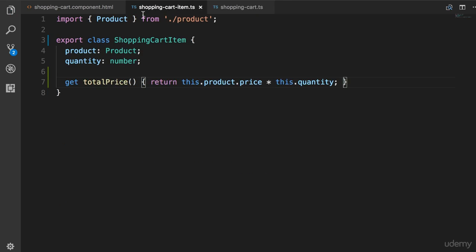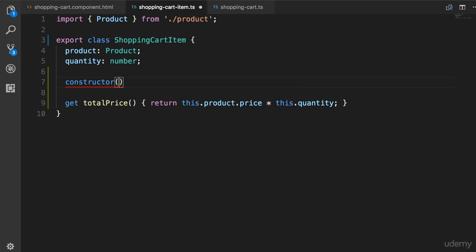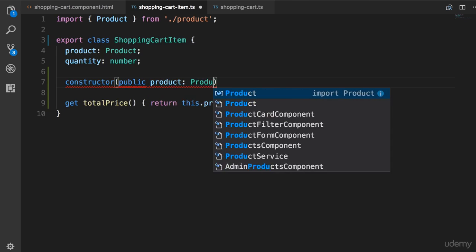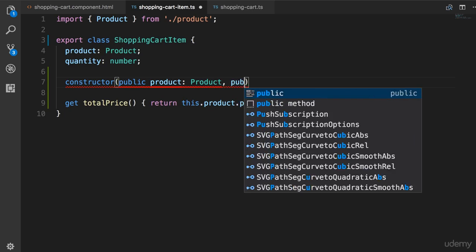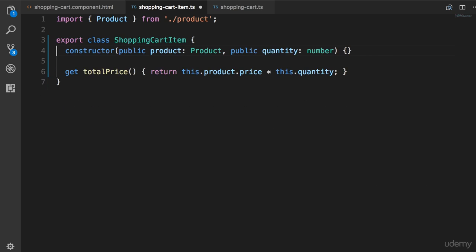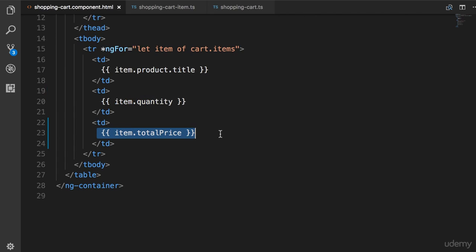Now we have a compilation error because we don't have a constructor in this class. So let's go to shopping cart item, define a constructor that takes two parameters. One is product and the other is quantity, which is a number. Now we no longer need to define these fields here. So back in our shopping cart, we have done our mapping, so we should be able to access the total price of each shopping cart item.